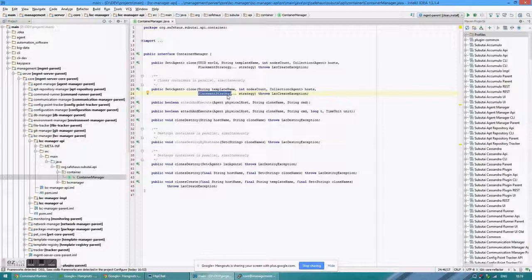So when you call this, after some time it returns or raises an exception. If an exception is thrown, then it means something wrong happened. If it returns successfully, it will return a set of agents. This is a set of created agents, physical LXC agents. So these agents will be placed on these physical nodes.